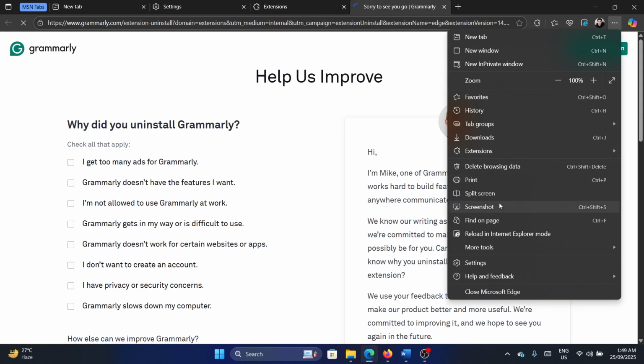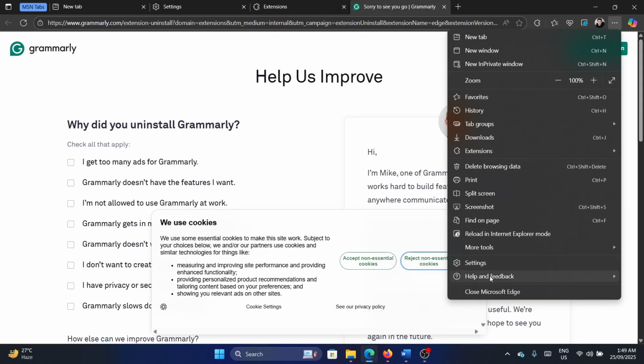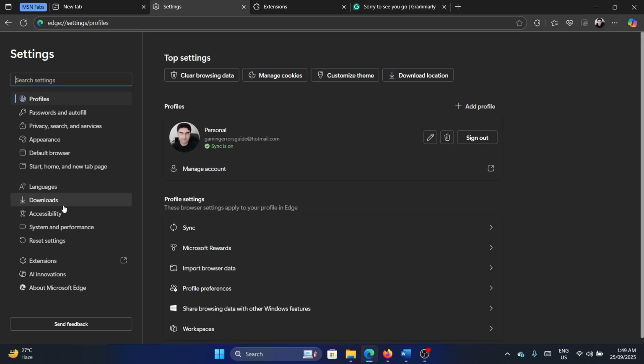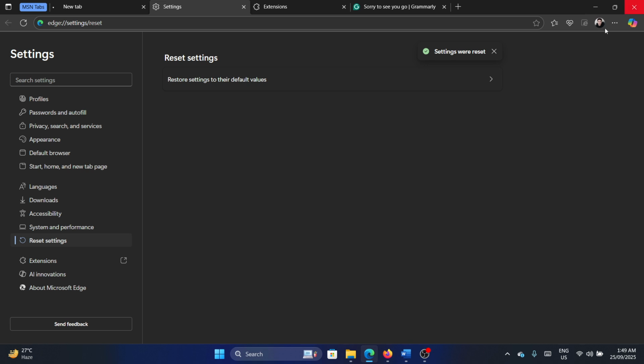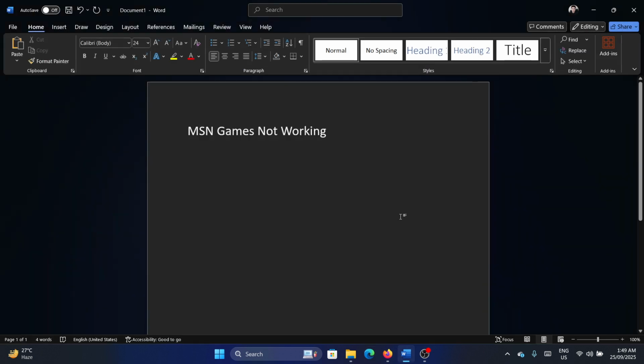Now click on these three dots at the top right corner and also select settings, reset settings, restore settings to default and reset it. So this is how you can fix the issue, because the issue is not with MSN Games, it is with the browser.